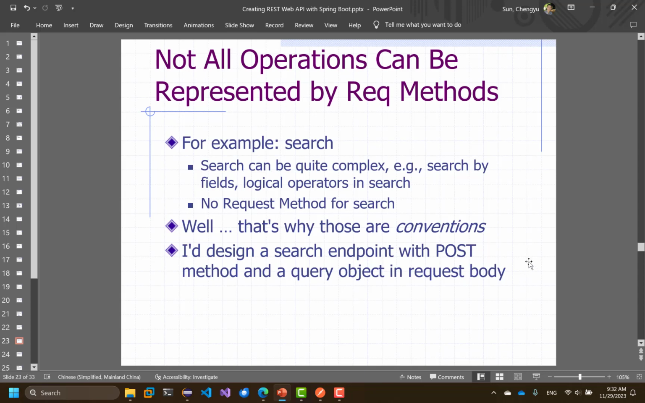I should point out that not all operations can be represented nicely by request methods. A good example is a search operation. A search operation can be quite complex. You may want to search by field. For example, you may want to search only the first name of the employees, and then search may involve logical operators. For example, you may want to say search the employees where the first name is John, but the last name is not Doe. There's not a request method for search.